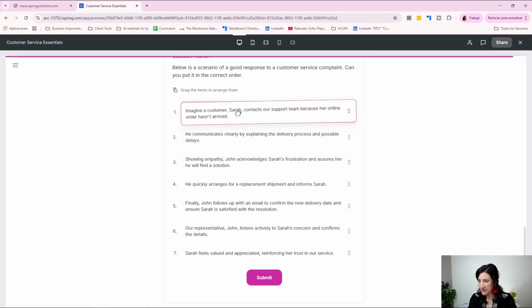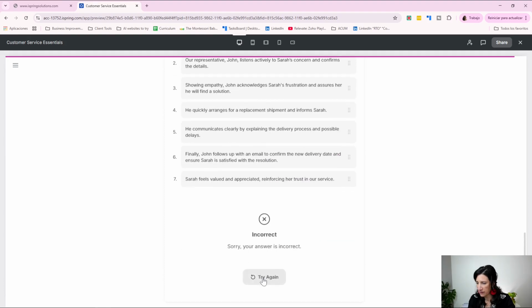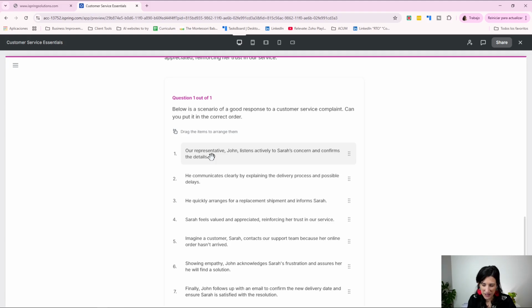Imagine a customer, Sarah, that's our first one, contacts our support team because her online order hasn't arrived. I think that's right. Let's try again. Anyway, you get the idea. You can move these around. Now, this type of example might be a little bit easier with something a little bit clearer. I was just using this example to show you how you can convert the text into a snippet.